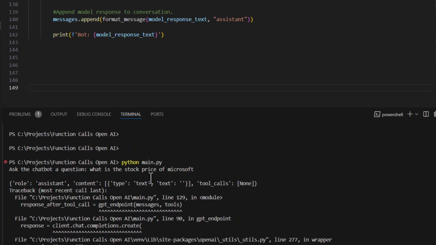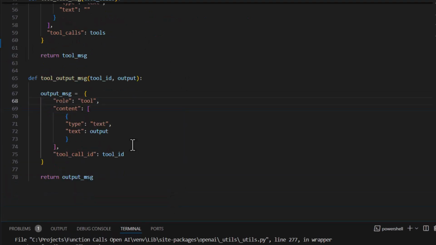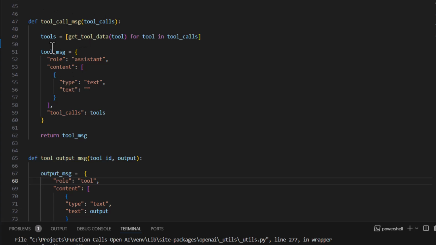So let's see what this error looks like. My output message that I'm appending to the messages list here has tool calls, but then none. So it's not actually adding the tool. I'm going to go back to my utils function here and just take a look. That should be this message here.